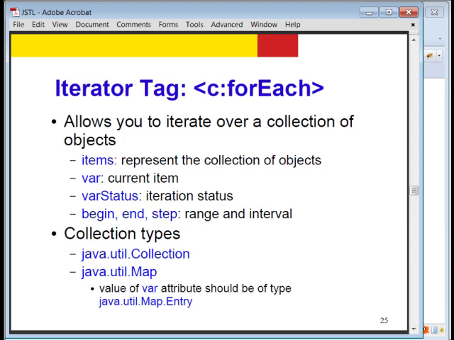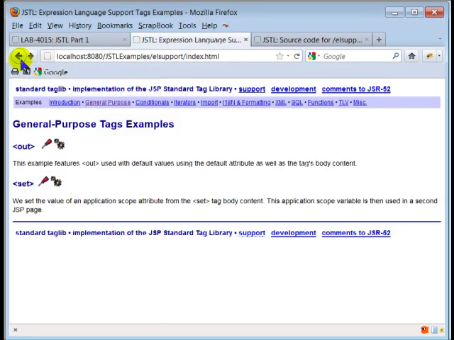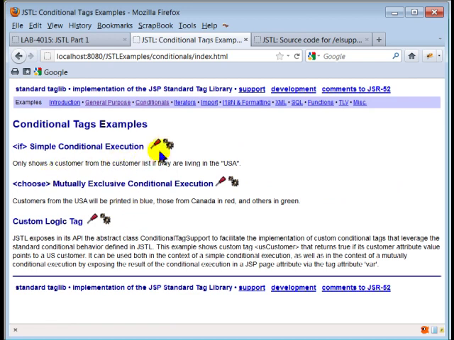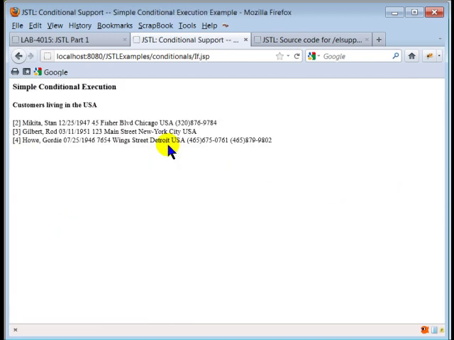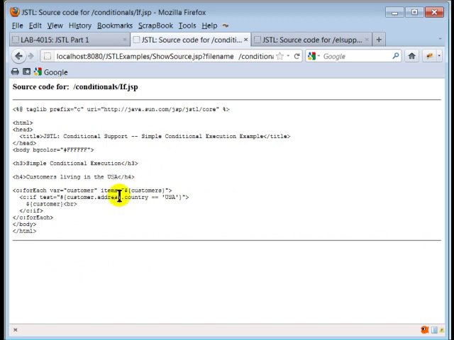All right, so let's try that. So this is a conditional, so let's take a look at conditional tags. This is a simple conditional. This is the case where we are displaying only customers whose address is in USA. If you take a look at the code, you can see we are actually checking whether the customer address is USA.